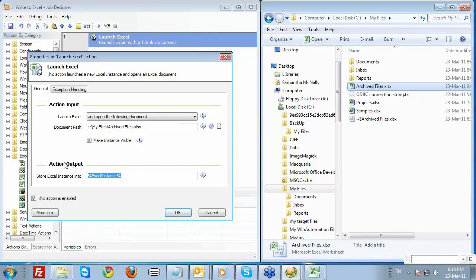Using it, you can actually have more than one Excel file open at the same time within the same job and do different things to them. Grab information from the one, append it to the other, and vice versa. So this is a variable that we'll be using throughout the whole job.